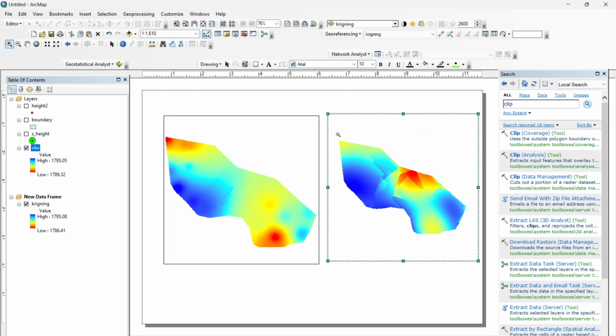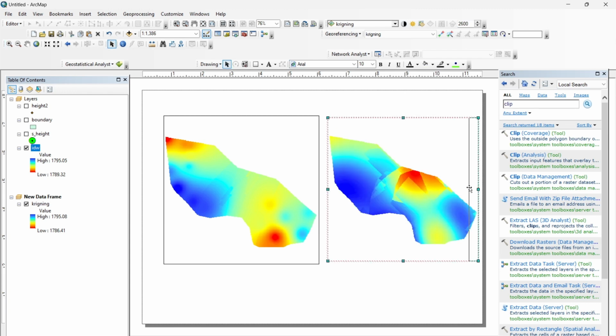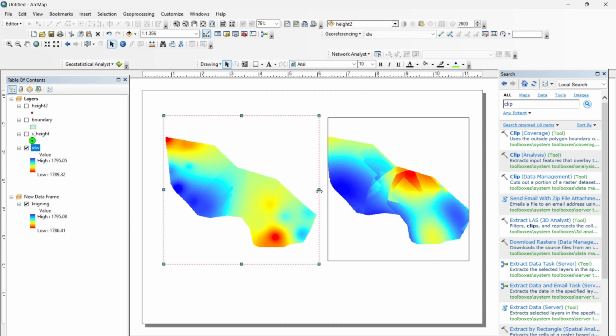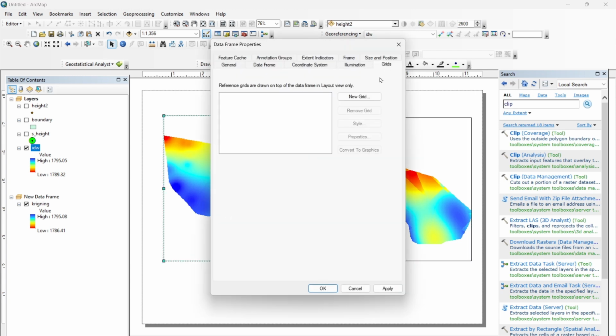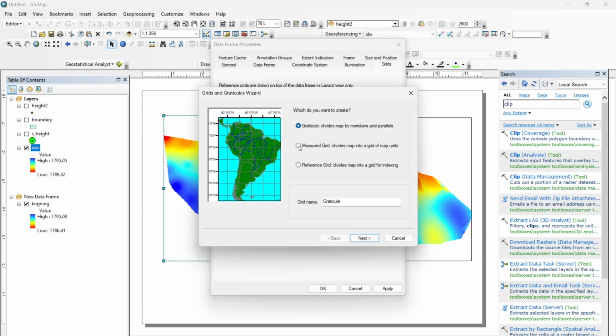So the next thing to do is add meshes and grids. You just highlight one, right click, go to properties, and then grid, then new grid. You can use the mesh and grid. You can hit next. You can use even the labels only, and you can adjust the properties. Next, finish, then apply. So these are our grids. Then you can also do the same for the other.